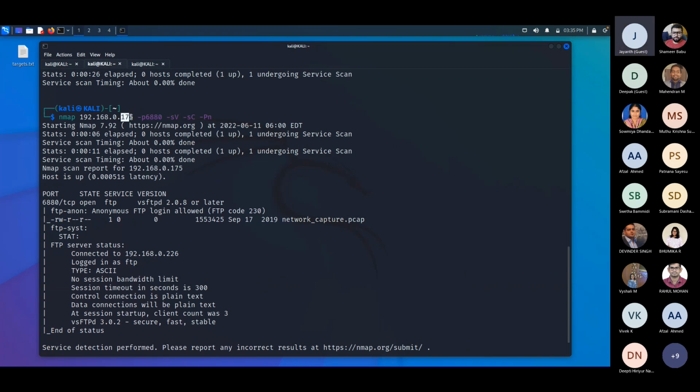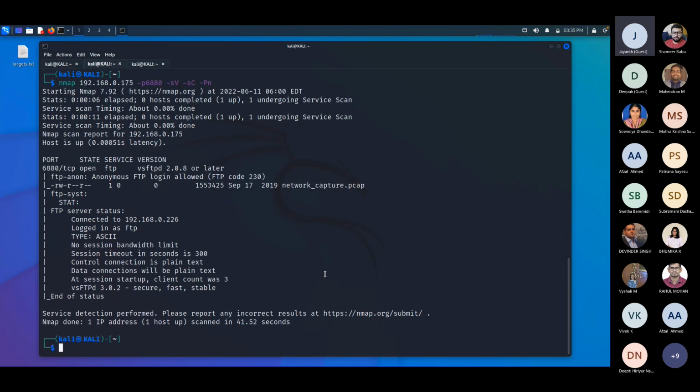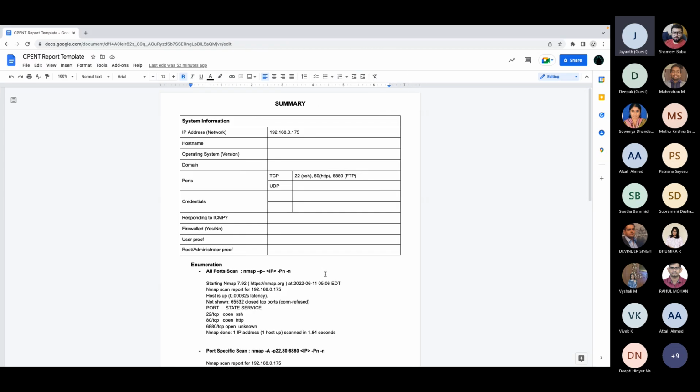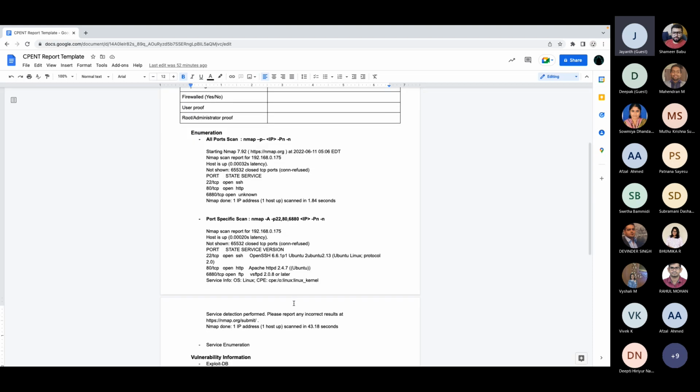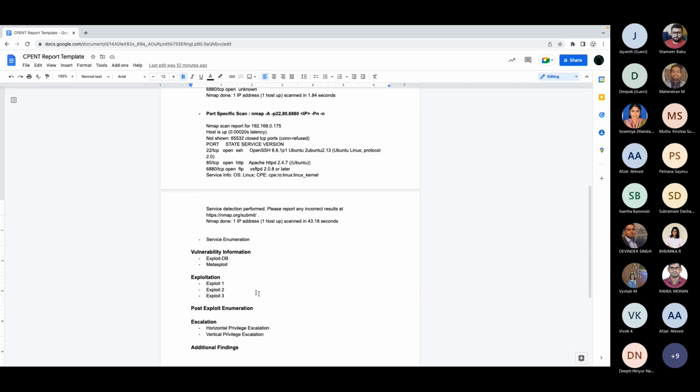So we have 175 with port 6880 as the FTP port. And you can also see the script scan is good enough to tell you that there is a file with read permissions for everyone, which means you can download this particular capture file, a pcap file. So let's note down this point in our cheat sheet. So 6880 is there with a specific file in it.